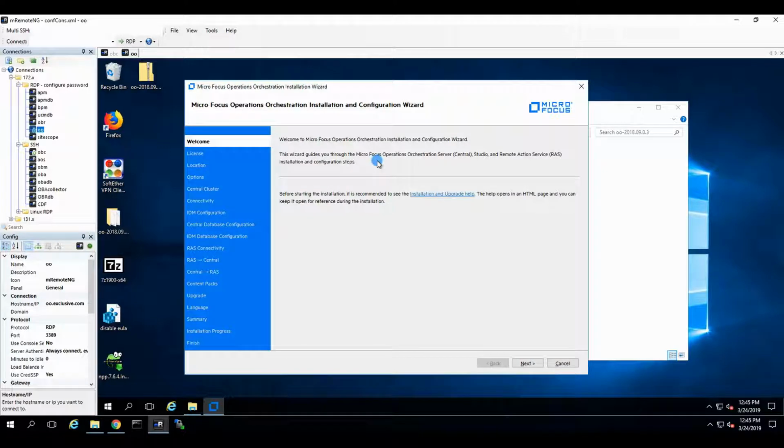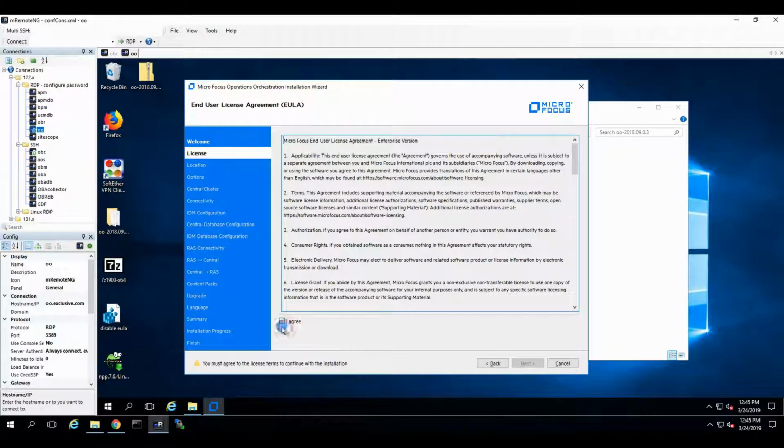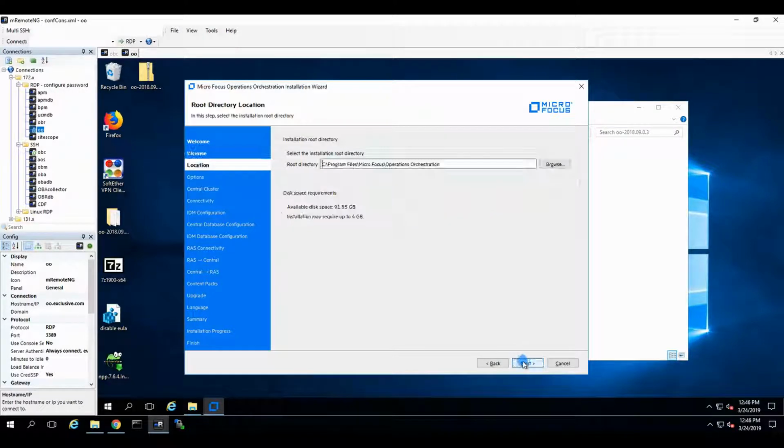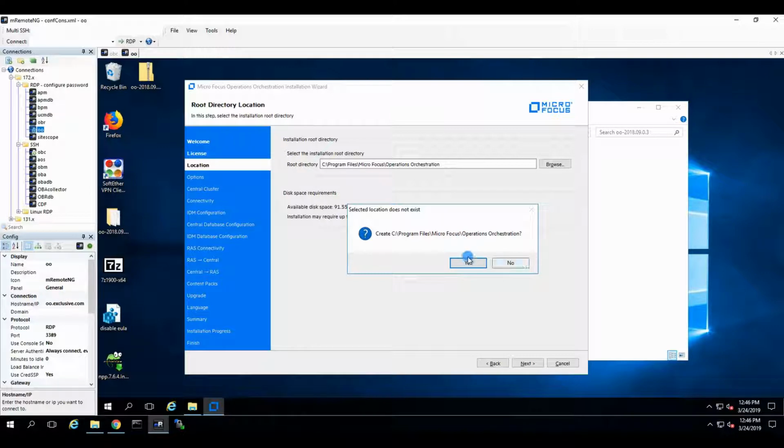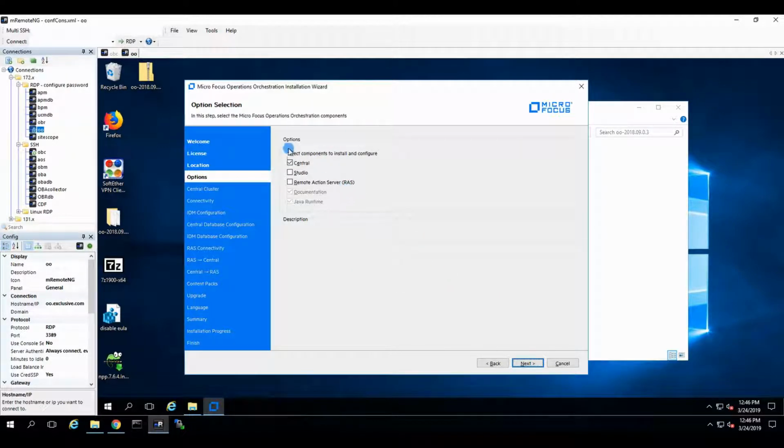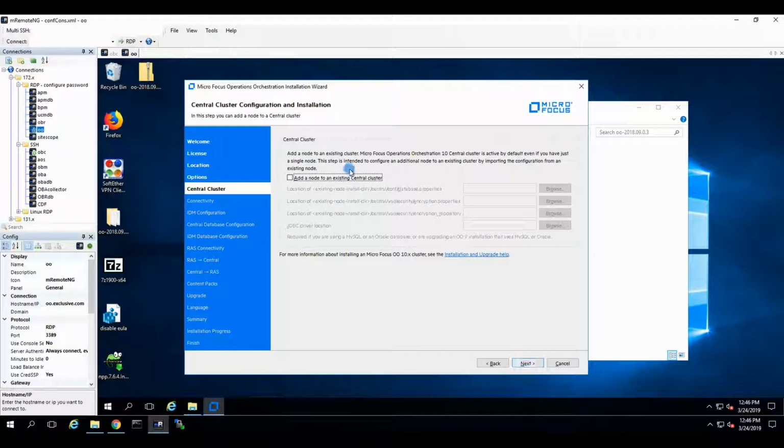Okay, welcome. Click on next. I agree. Click on next once more. Keep the defaults, very important. Create, yes, please. So I'm going to install a studio and the Rust simultaneously. There we go. Okay, central cluster, add a node to an existing cluster. MicroFocus operation test cluster is active by default, even if it's just a single node.